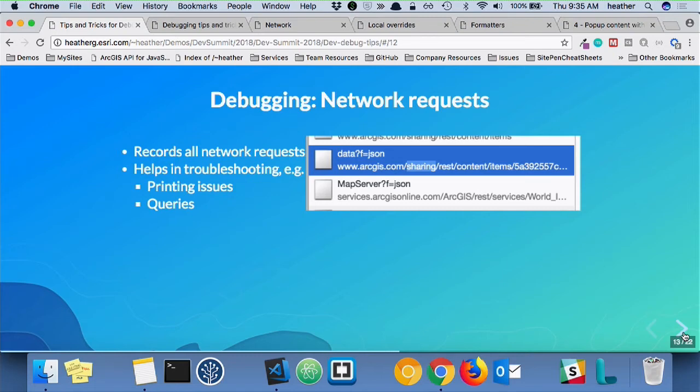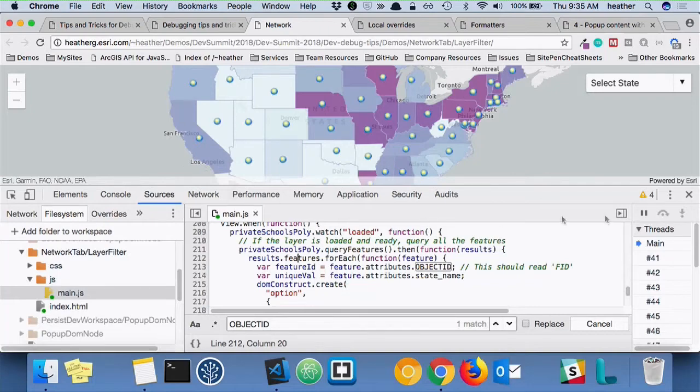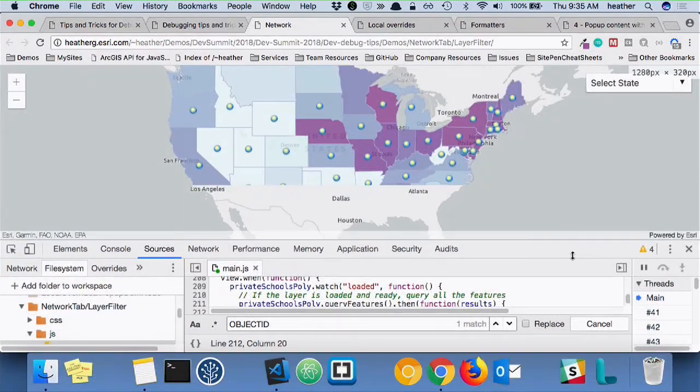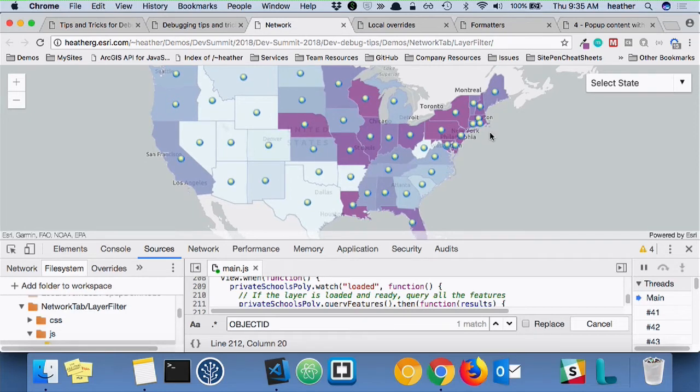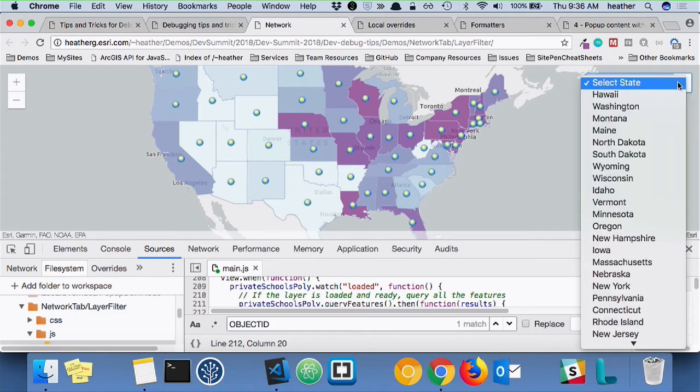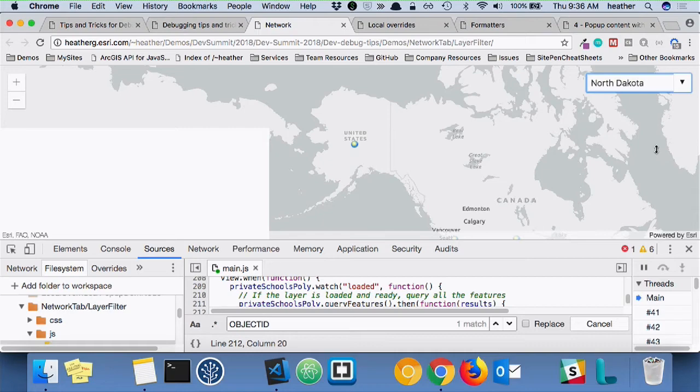So I think it's easier if we just take a look at a demo, and I will show you how this works. So I have just a really basic app, and this polygon layer is just states. If I use this drop down, based upon which state, it should go in and actually zoom to that, highlight it and just zoom to that specific location. So if I choose North Dakota here, it's not working, right? It's taking me to Alaska.